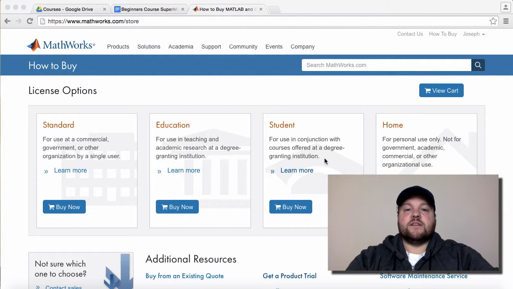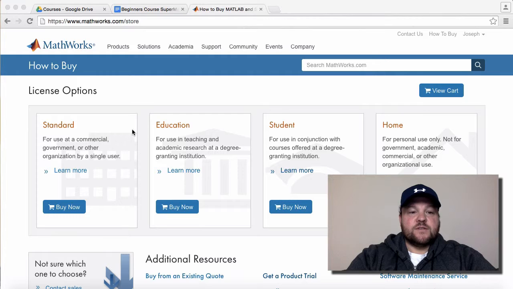If you're not a student at a university, your second best option is to get your company to pay for Matlab. So if you work for a company that is willing to support you and buy a version of Matlab, if you're going to use it for professional reasons, so if you're going to use Matlab at work, the next thing you want to do is get the standard version of Matlab. Now, again, like I said, this could cost thousands of dollars, but if your company's paying for it, as far as you're concerned, it's free.